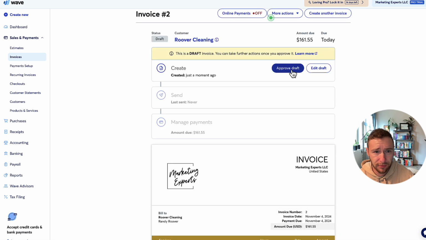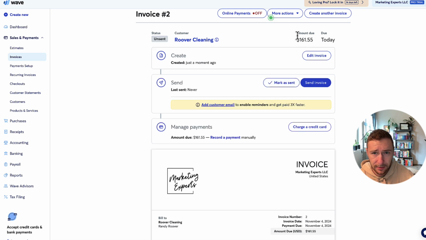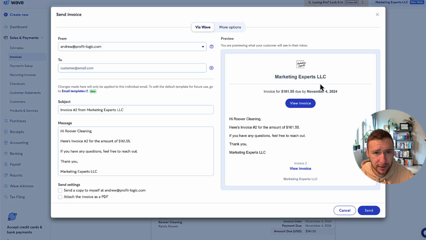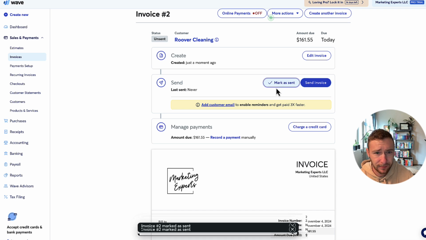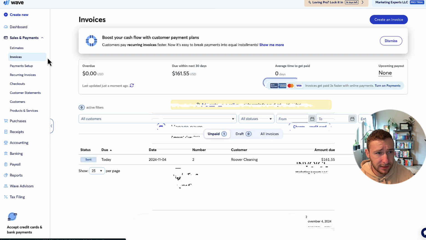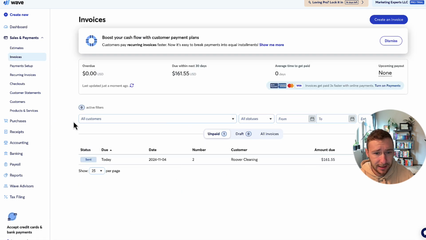We can approve the draft, and we can send an invoice through here, or we can export as a PDF and send it externally. So we'll click Send Invoice. So we're going to pretend that we sent a PDF separately, and we'll mark it as sent. And now, when we go to the Invoices dashboard, you'll see that today the invoice number 2 was sent to Ruver Cleaning for the full amount due.